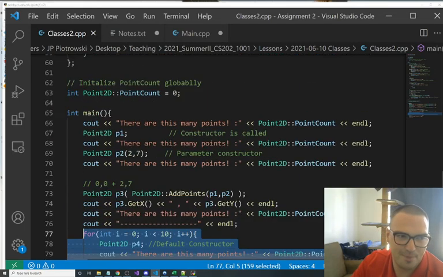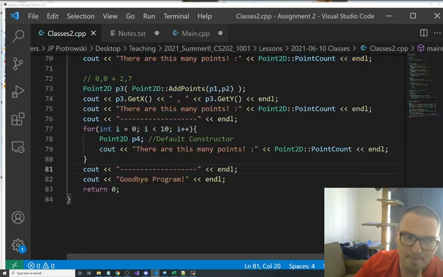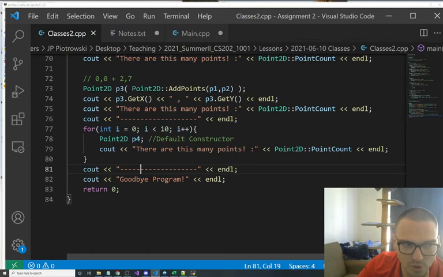What is their birth scope? Well, it's main, right? So when main goes out of scope, then we'll see the destructor called for these objects. Point P4's birth scope is this for loop here. So whenever this goes out of scope, we'll see the destructor called for this P4.